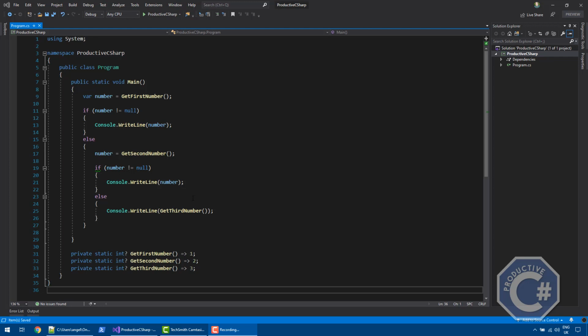Then I have a bit of convoluted code that calls getFirstNumber and prints it if it's not null. Otherwise, it calls getSecondNumber and prints it if it's not null. Otherwise, it prints the third number. So effectively, we want to print the first number that is not null in a chain of calls of getFirstNumber, getSecondNumber, and getThirdNumber.